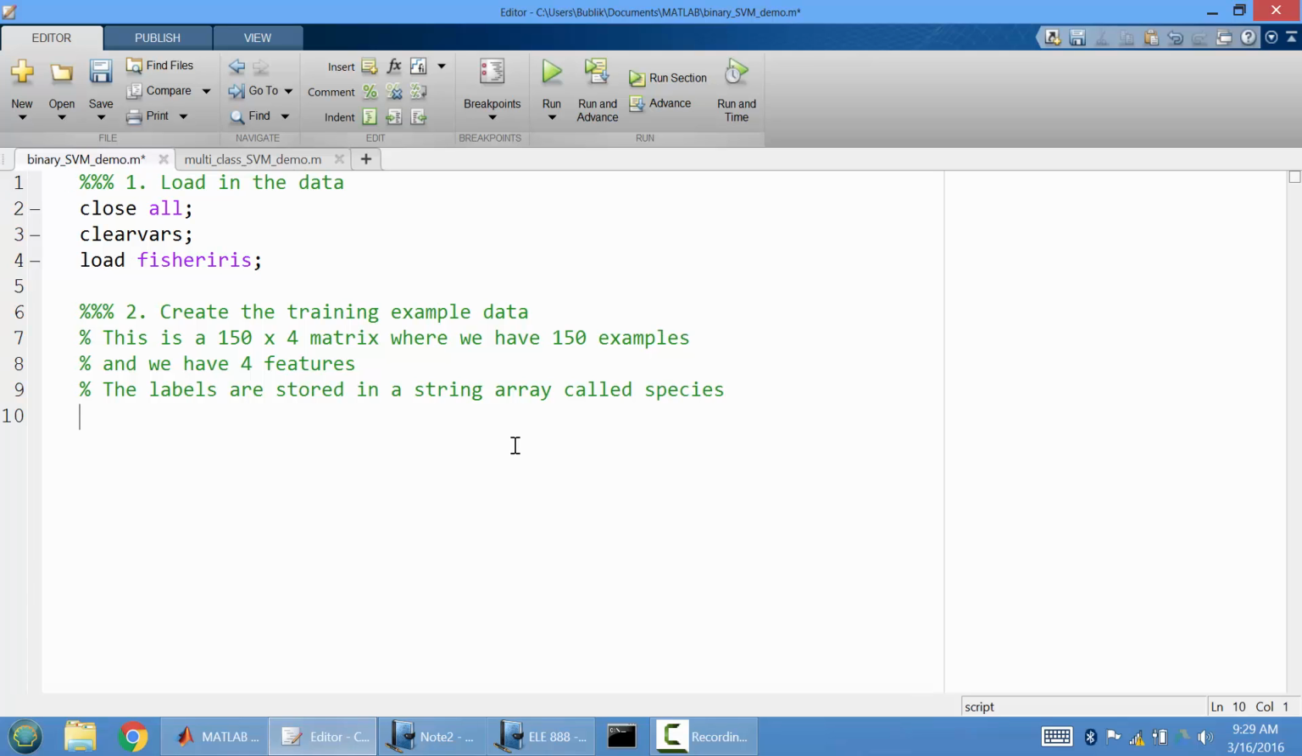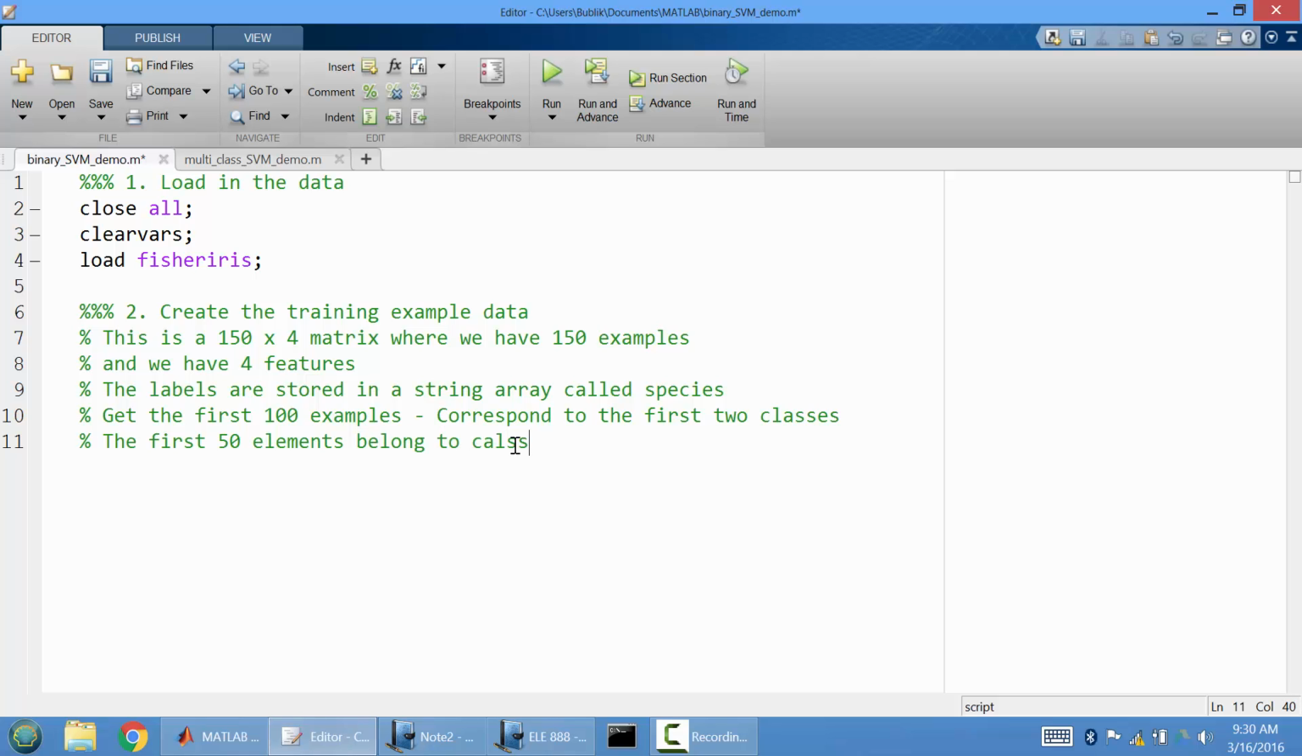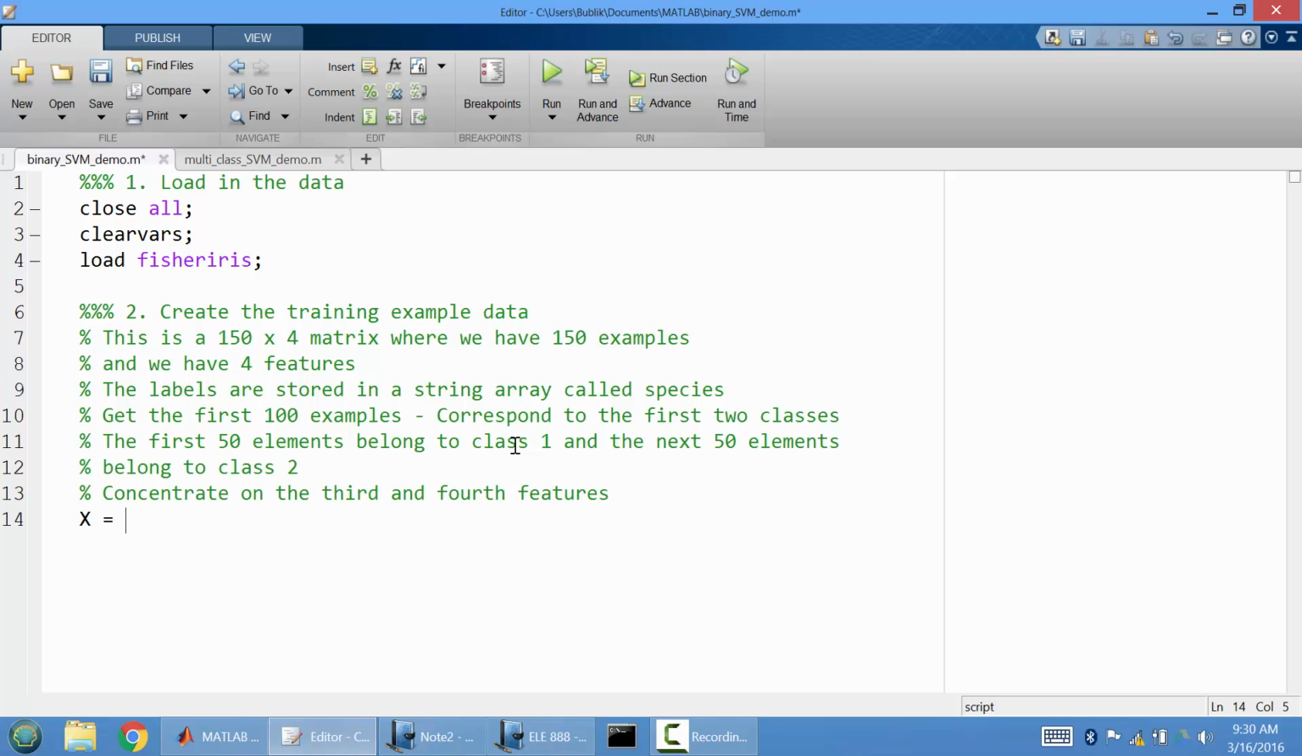But basically, get the first 100 examples. These correspond to the first 2 classes. The first 50 elements belong to class 1, and the next 50 elements belong to class 2. And then we're only going to concentrate on the 3rd and 4th features because we want to make this 2D for now, so we can visualize this. So what you're going to do is basically do this.